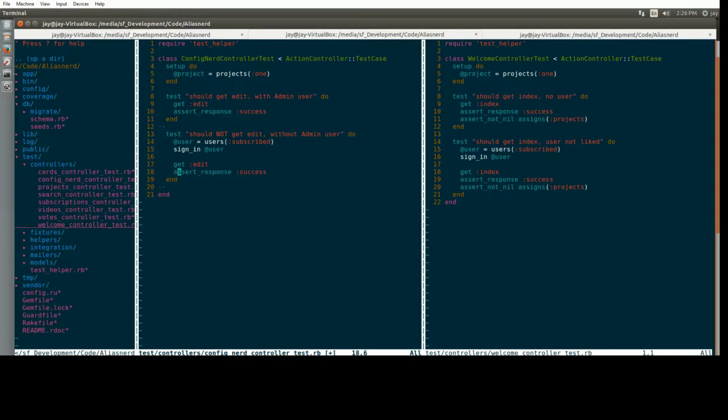So we will say assert redirected to. And this one, where should it redirect to? Root path, I'm thinking. So if someone tries to hit the admin, I'm just seeing how I want this to work out. So if someone tries to hit the admin page and they're not supposed to hit it, it'll just take them right back to the root, which seems fine to me.